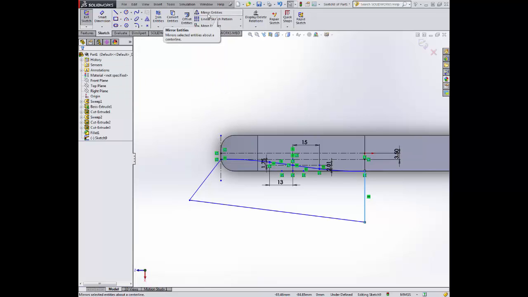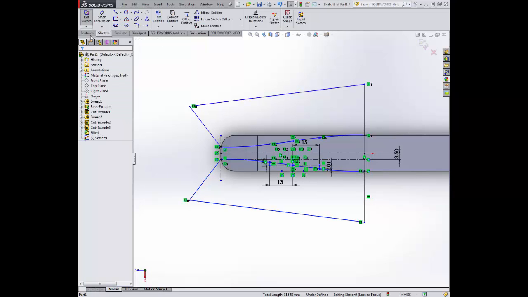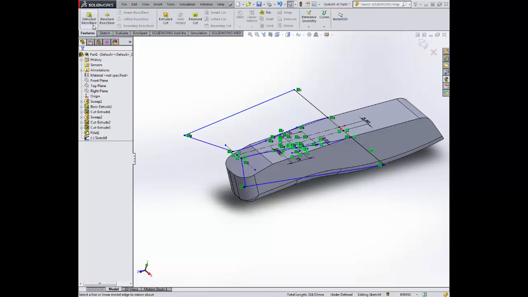I'm going to mirror these entities if I want them onto the opposite side. Now it's automatically selected this line, which I'm happy with, so I'm just going to pick the other lines, and now I need to tell it where the middle is, and it's that original line here. As you can see, the preview looks right. Happy with that. And we're going to cut that through.